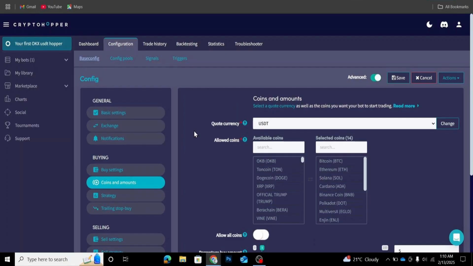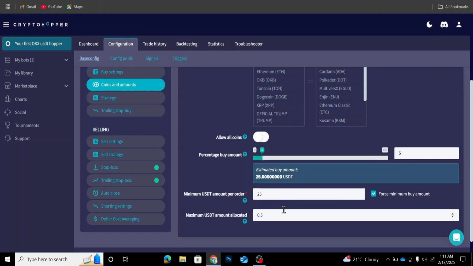Next, you'll choose which cryptocurrencies your bot is allowed to trade. Instead of selecting every available coin, it's better to focus on high market cap and liquid assets like Bitcoin, Ethereum, and Binance Coin. You'll also need to allocate funds for trading. If you have 1 BTC, but only want to use half of it, entering 0.5 BTC as the maximum allocated amount ensures the bot never exceeds that limit.